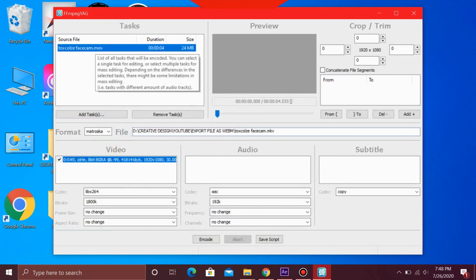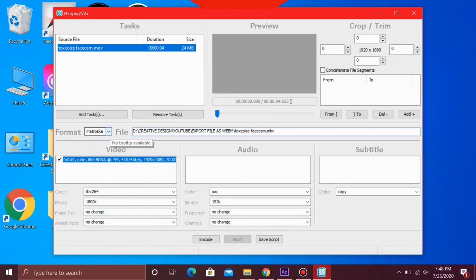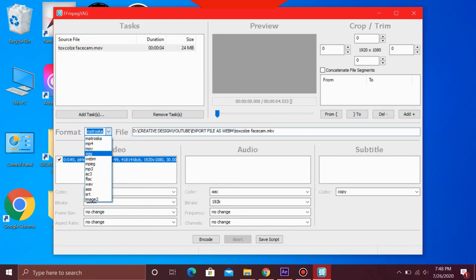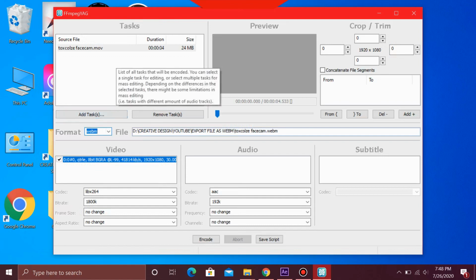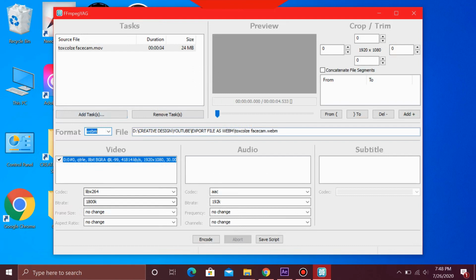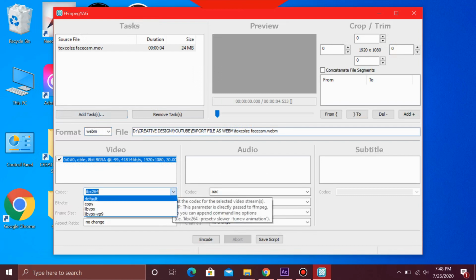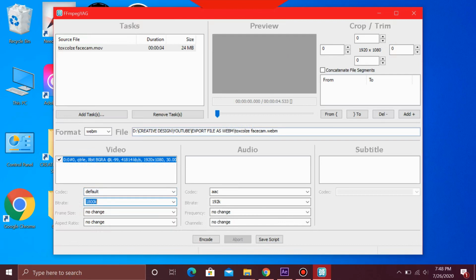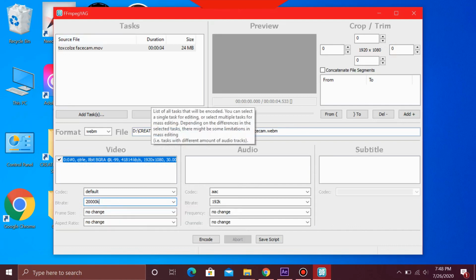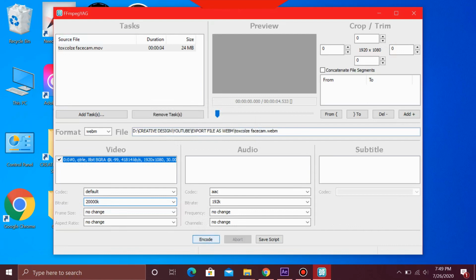Then you need to select your file, and in the format select WebM. There are other formats as well, but WebM is most important right now because we need to maintain the transparency of this MOV file, plus we also need to reduce the file size. For the codec, you can just go ahead and select the default, and for the bitrate, just select a higher value. I'm going to select 20,000K, and you need to add this K. This is very important because this will give you a good quality. So these are the steps, and the next thing you need to do is just encode.